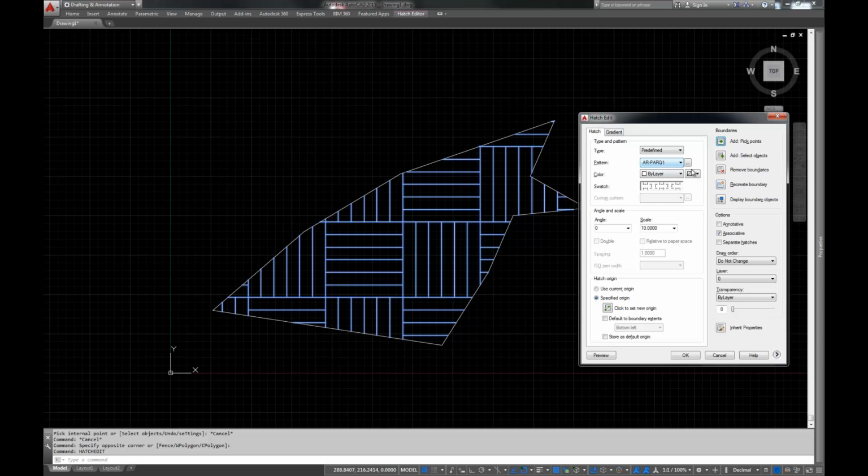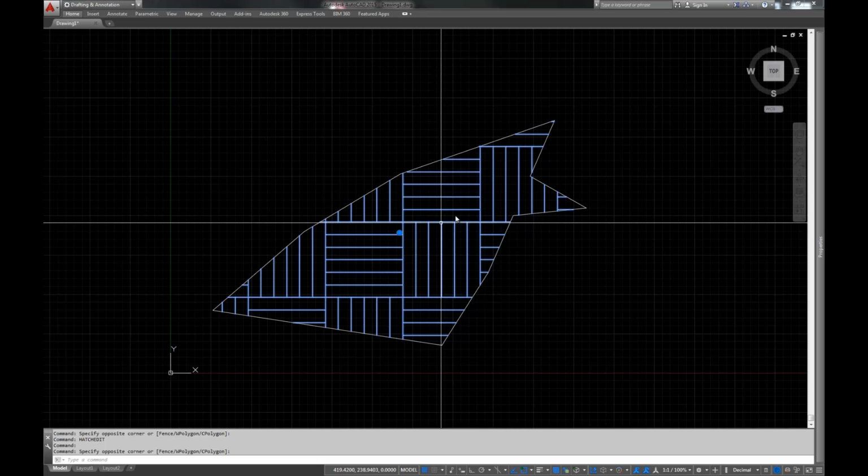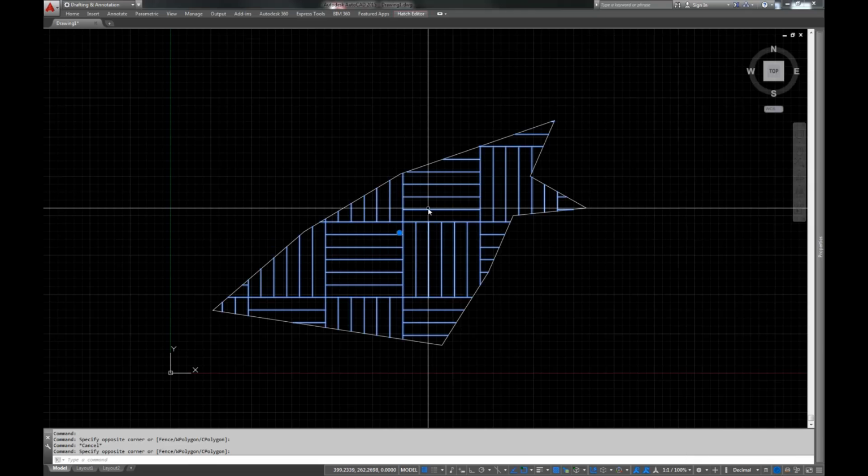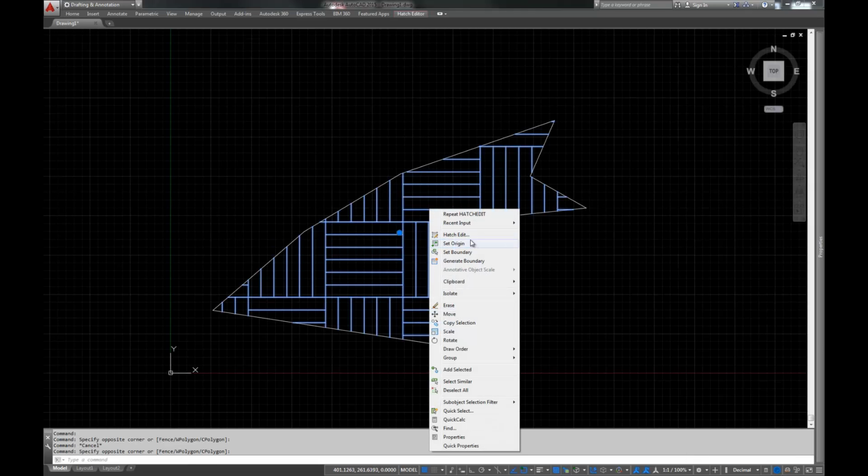So this is all available here as well. And again, you can change the pattern from here. You can change the pattern from in the properties, right here under the pattern name. There's probably a right-click option. Let's see here, edit hatch right here. That's going to run the hatch edit dialog that we just picked.